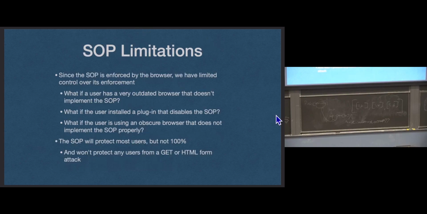So the same origin policy is implemented in the browser, which means it's front-end security. And what do we know about front-end security? It doesn't exist. It can't be trusted. We're never going to trust the front end to do its job, to implement the same origin policy perfectly, so that we just won't worry about those cross-origin requests. No, we're never going to do that.